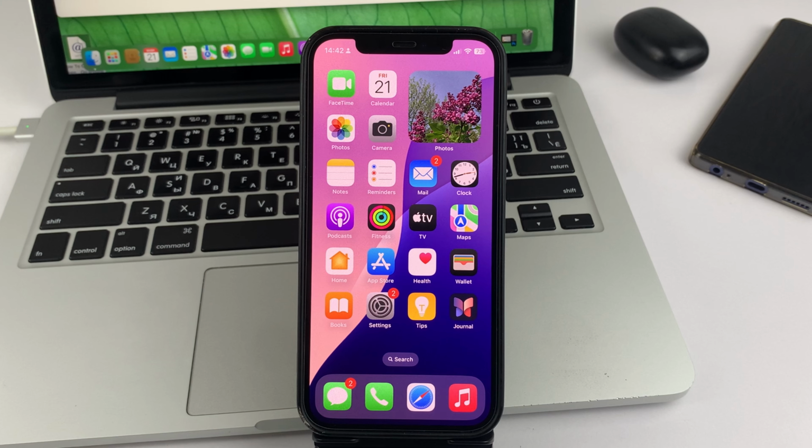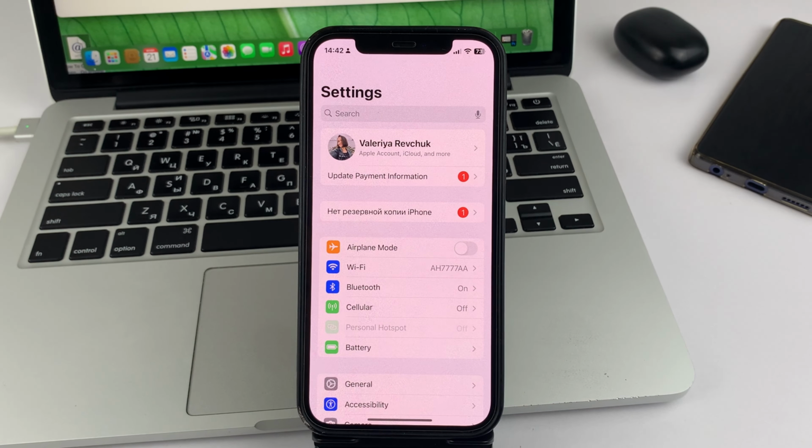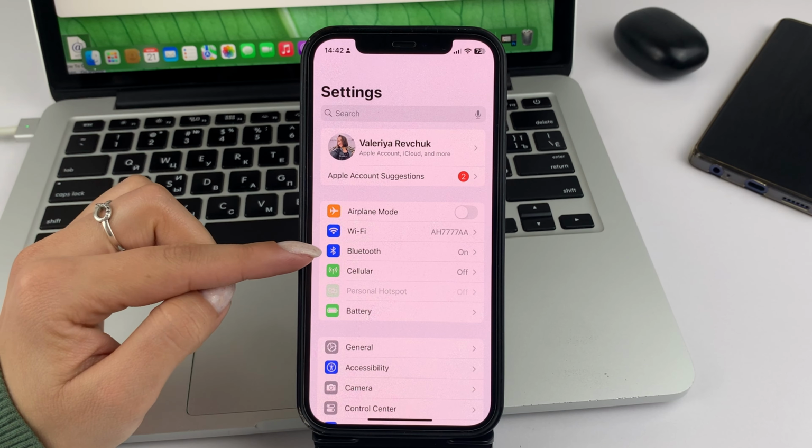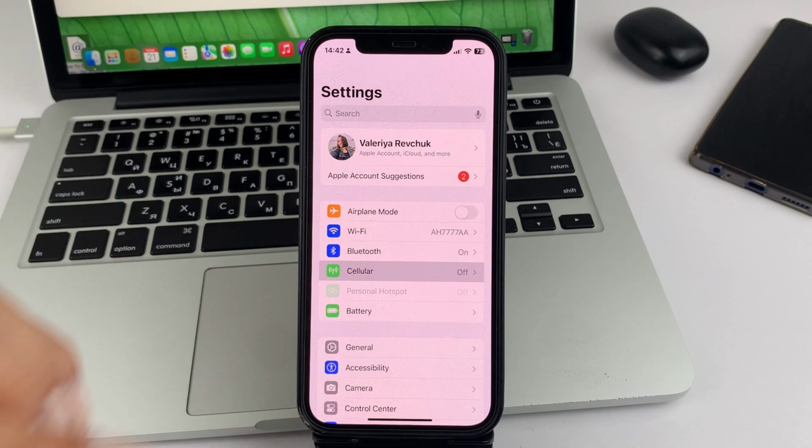And let us get started. So, first of all, the first method. You'll need to open the settings on your iPhone. Now look at the top. Under the Bluetooth section, you can find cellular data. Click on it.